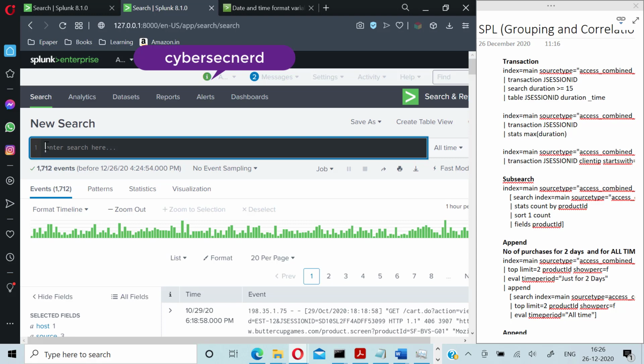And the second thing is, the subsearch will always be enclosed within square brackets, and it will always start with some kind of generating command. So in our case, we might be looking at search as one of the generating commands, and other commands could be inputlookup, something of that sort, and there might be other generating commands as well. So let's start with the subsearch.